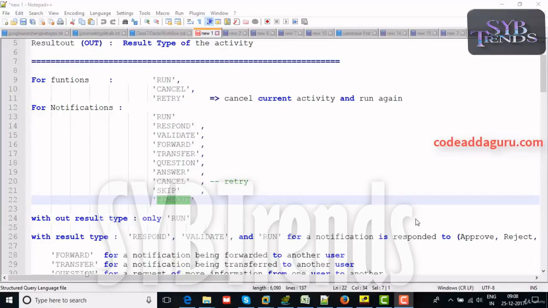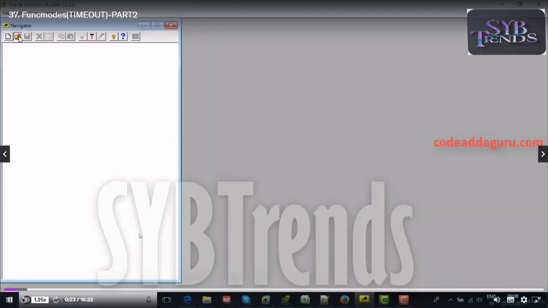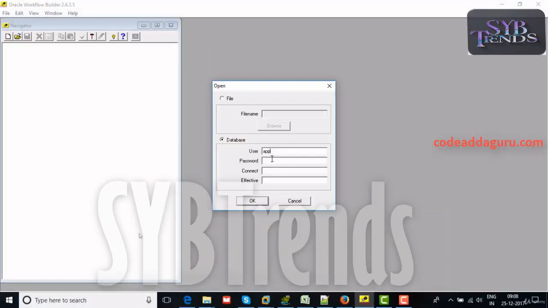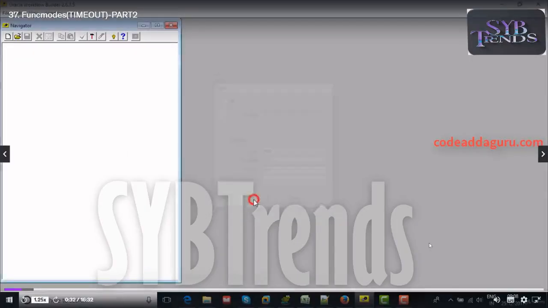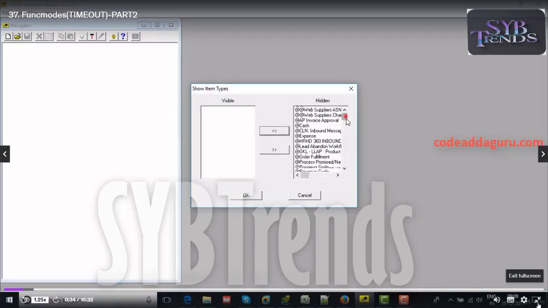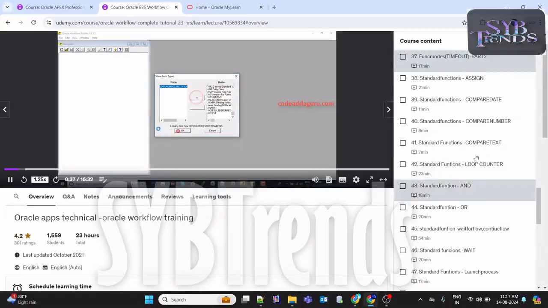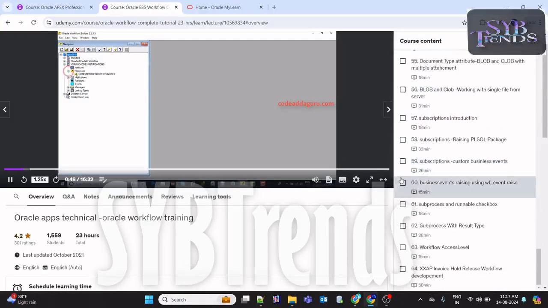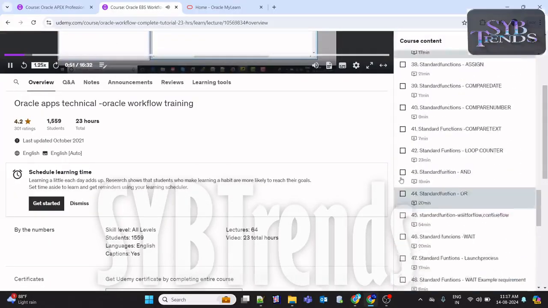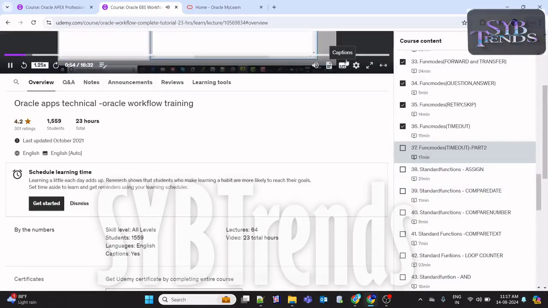Hi friends, in the last video we have seen how to work with the timeout. And now we will see how to work with the timeout with item attribute. Let us open the workflow which we have developed. So this is the process which we have developed. And when it is timeout, it will go in this transition.